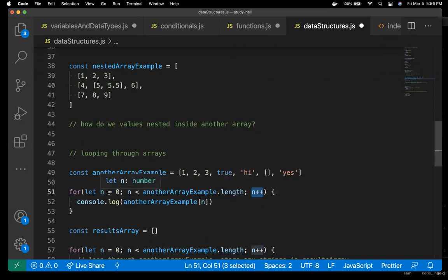So in this case, n is starting at 0. As long as n is less than the length of this array, then run this thing and add 1 to n. So this loop is going to run for the length of this array. It's going to run for every element. This 1 time, 2 times, 3, 4, 5, 6, 7.